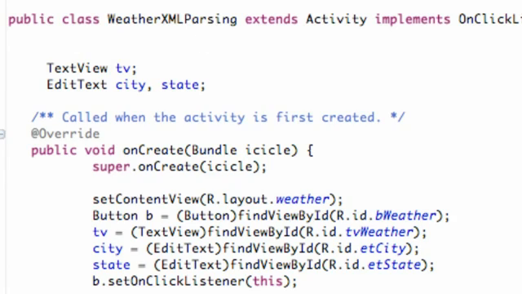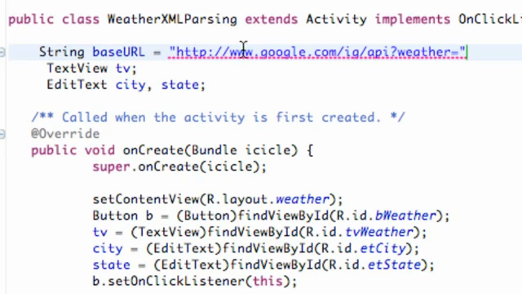We're going to go over to our Weather XML Parsing class, and we're going to set up this variable. It's just going to be a string reference, so we're going to say String, and we're going to call this baseURL. We're going to set this equal to what we just pasted within quotations, and there we go. Make sure you have the HTTP in there. You should have copied that over as well, but you want that. So now we have our base URL set up.